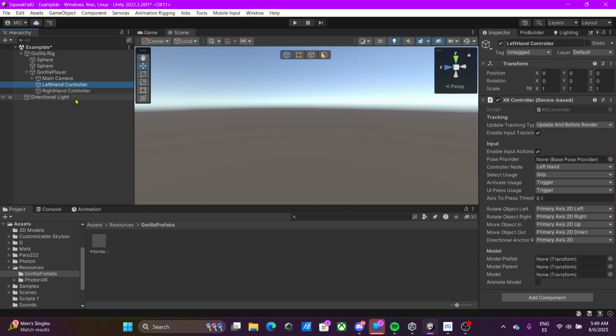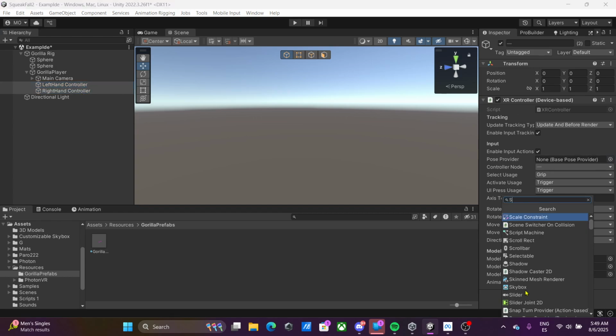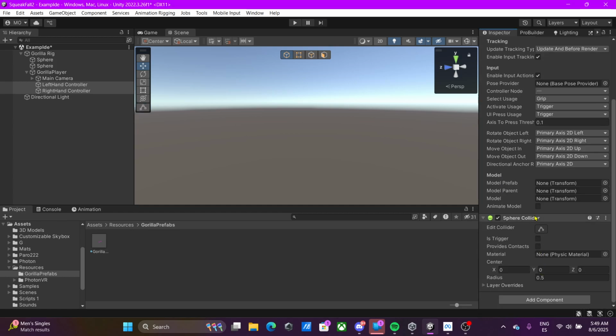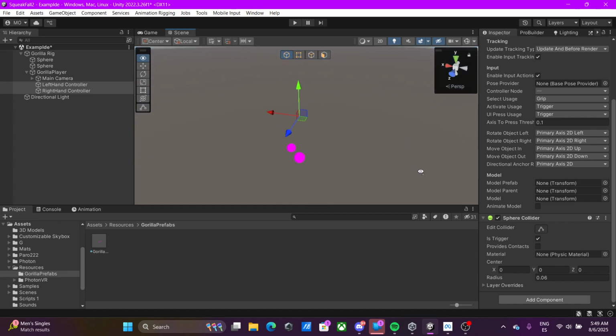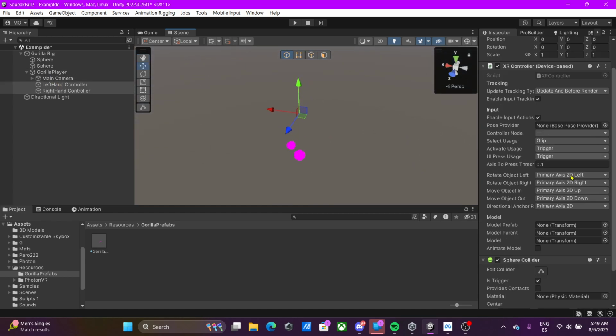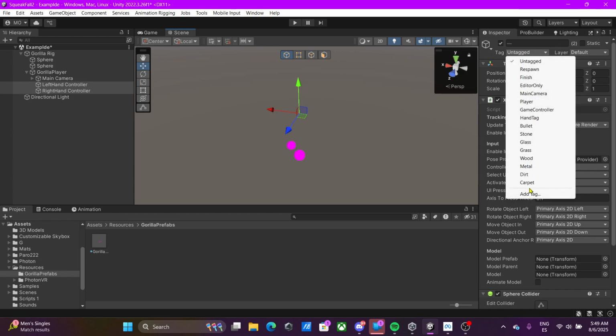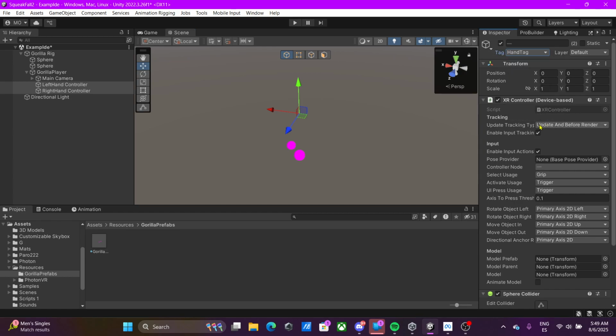Then, on both left hand and right hand controller, add component sphere collider. Make sure that the sphere collider has is trigger on and the radius is at 0.06. Now you might be wondering, where is it? It's right there. Look at it. Then also make sure that the tag is hand tag. I don't know if that's necessary, but I'm gonna do it just in case.